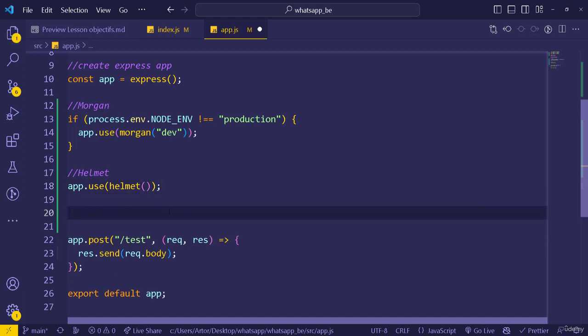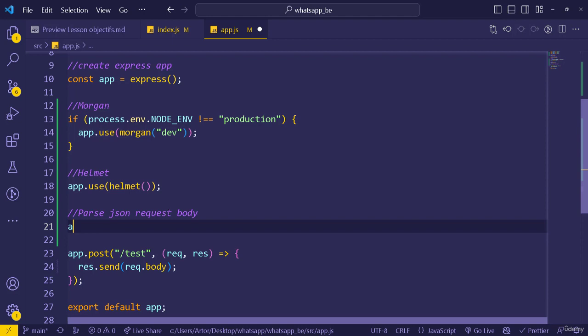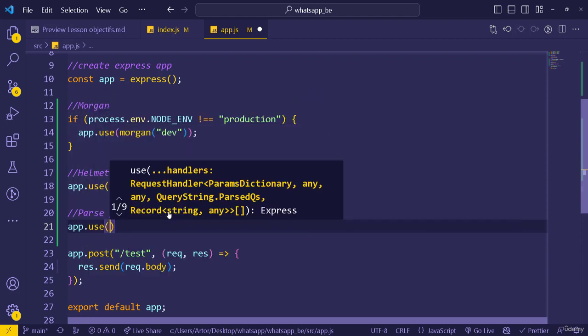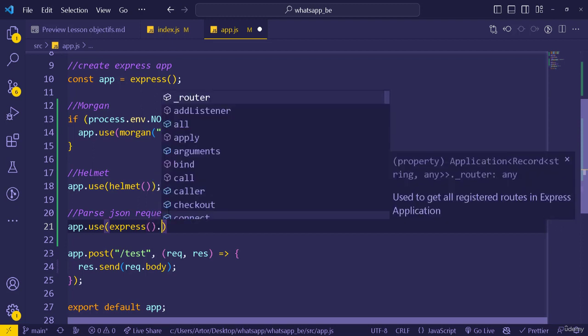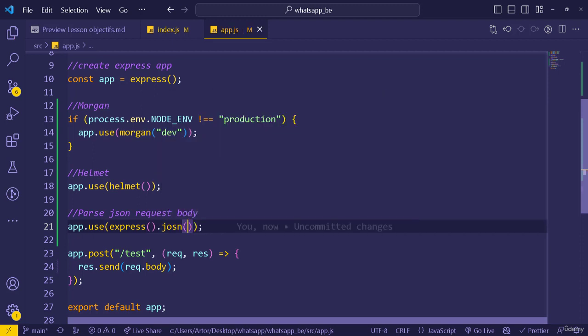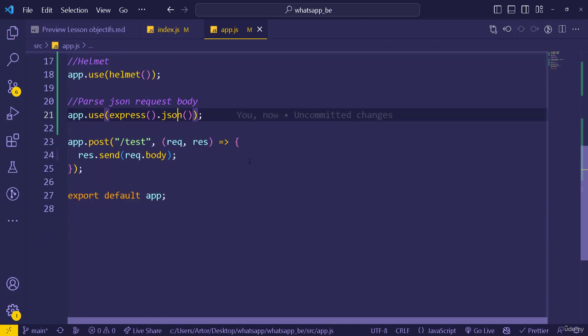And let me go, let's say, parse JSON request body. Okay, and then what we have to do is we're going to go app.use, and we're going to use Express itself, and then we're going to go to the JSON function to actually be able to parse the data from the body.